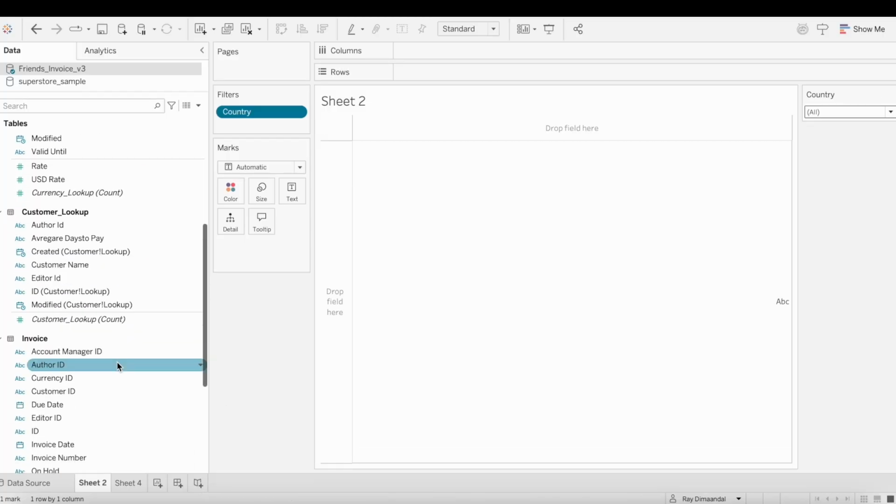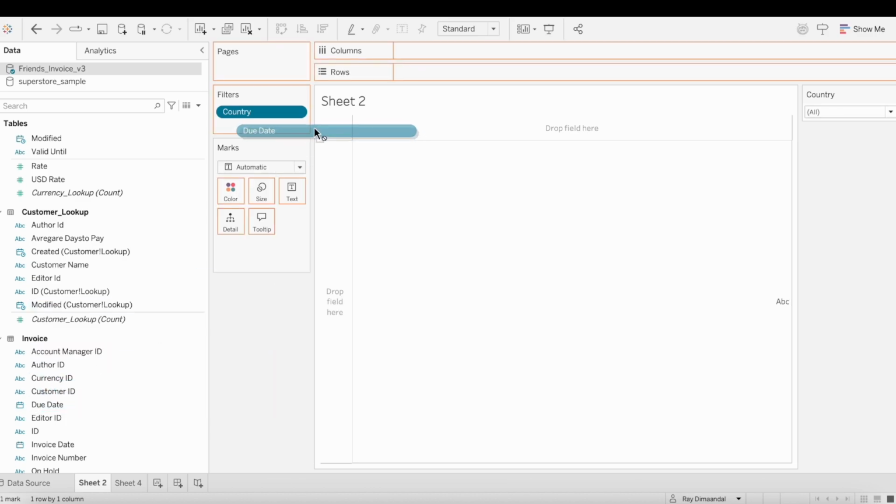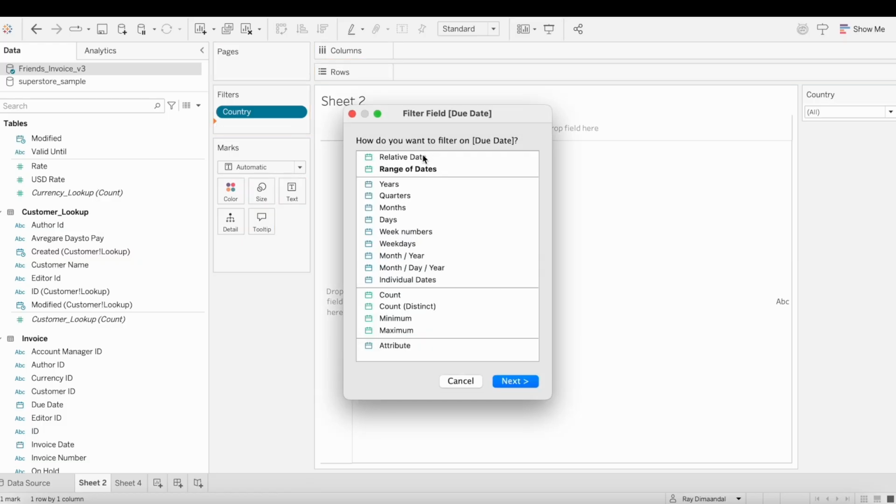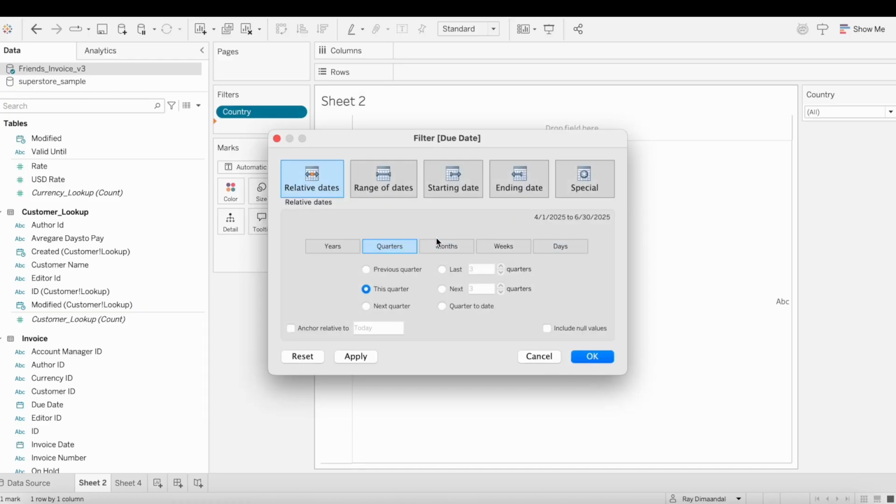So let's say I want to filter by due date. I want to have the relative filter for this. So once you drag this into the filter section, you can choose a relative date. Click Next, and you can choose which suits your objectives. So let's say for this report, I want to get the data for the last 3 months. I could click this one and just revise this based on what I need: 3 months, 6 months, and so on. Then click OK.